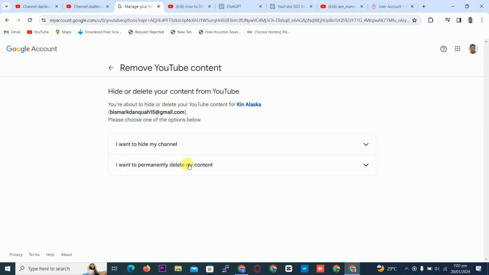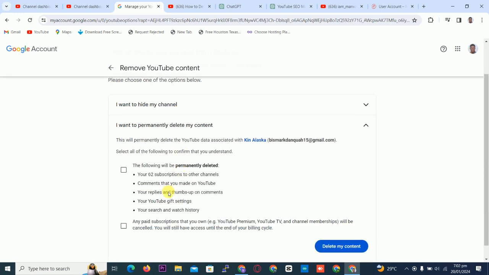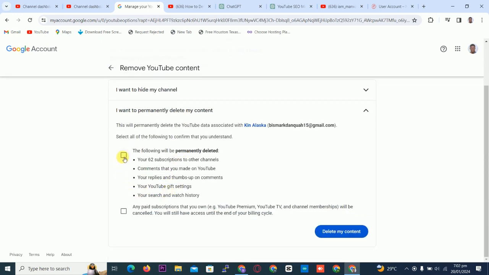When you type your password here, you see remove YouTube content. Here you see I want to permanently delete my account. You click on I want to permanently delete your account, and you tick here. See there's a dialog box here. So you tick, you click delete.